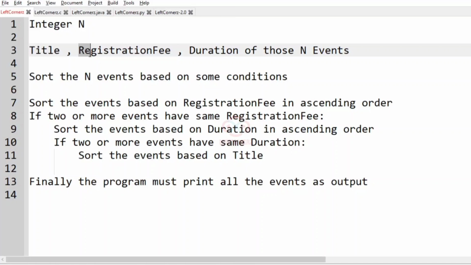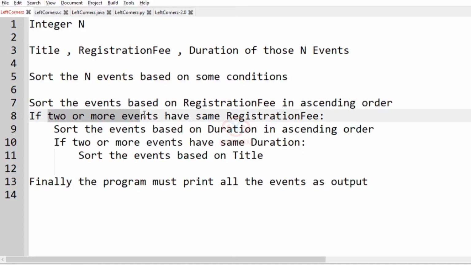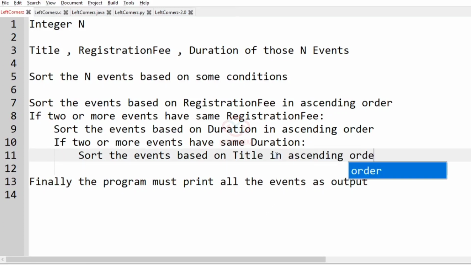These are the inputs. It must sort the n events based on some conditions. It must sort the events based on the registration fee in ascending order. If two or more events have the same registration fee, it must sort the events based on the duration in ascending order. If two or more events have the same duration, it must sort the events based on the title in ascending order. Finally, the program must print all the events as output.